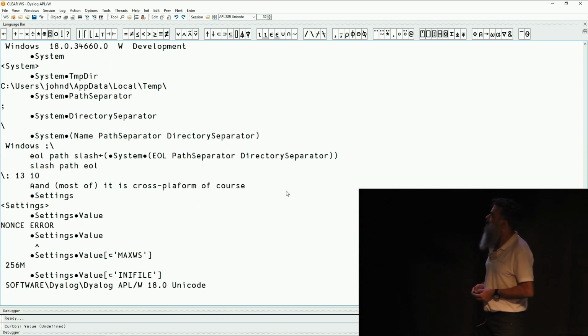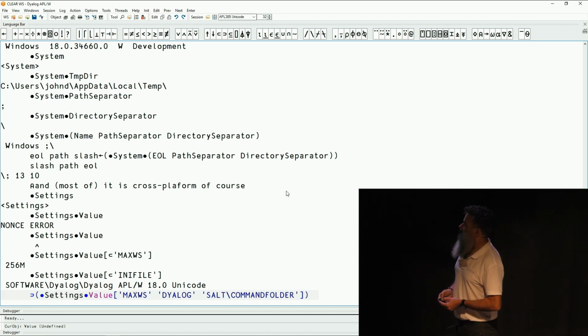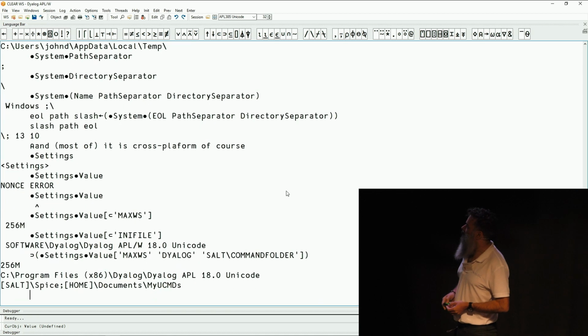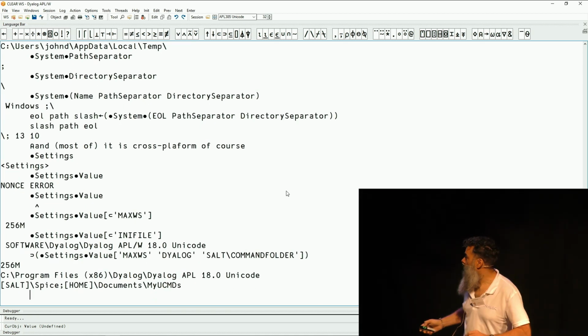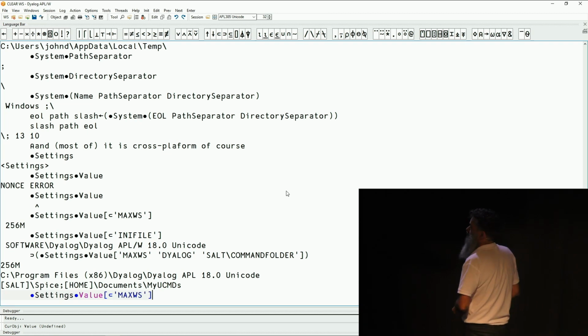Where in my registry is it set? Well, it's set there. If I want to get multiple things, I can index multiple things, I can mix that, and I can find out what's my max was, where's my Dialog installed, and what's my salt command folder. Right, so you get the idea, all of this sort of stuff.